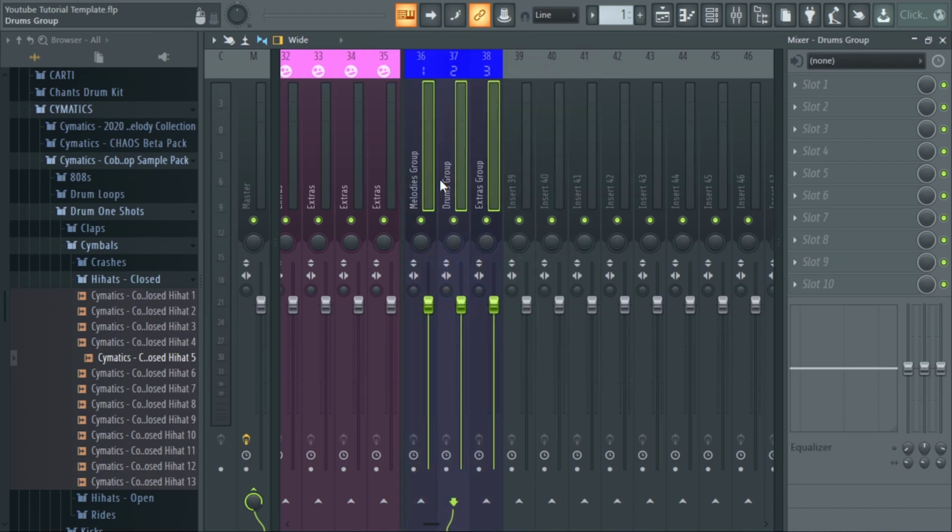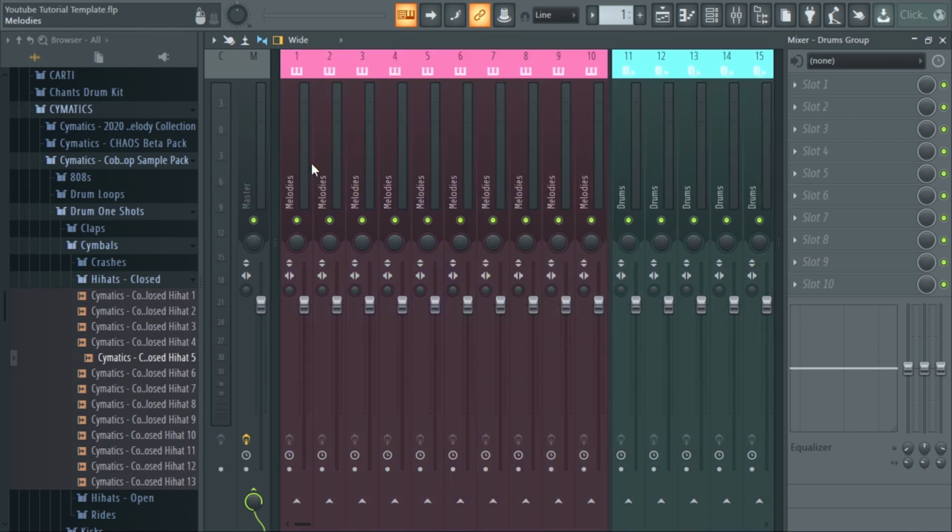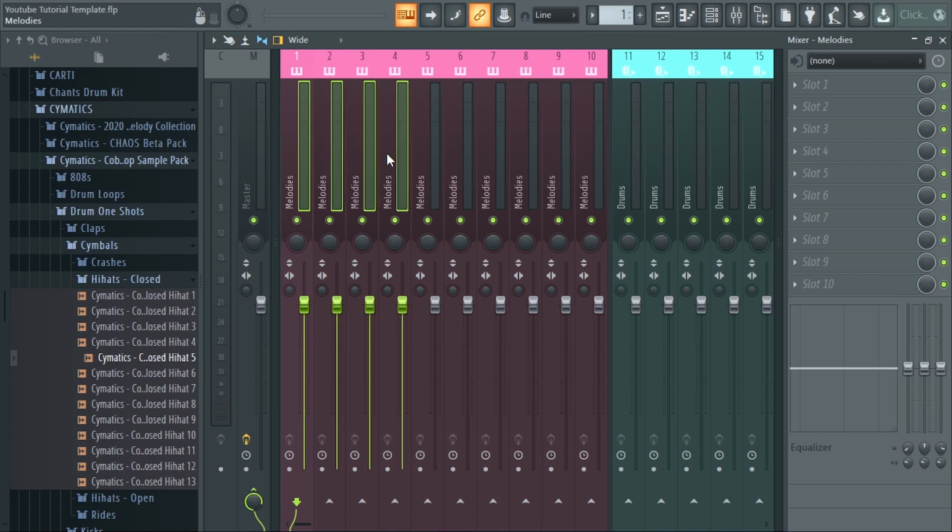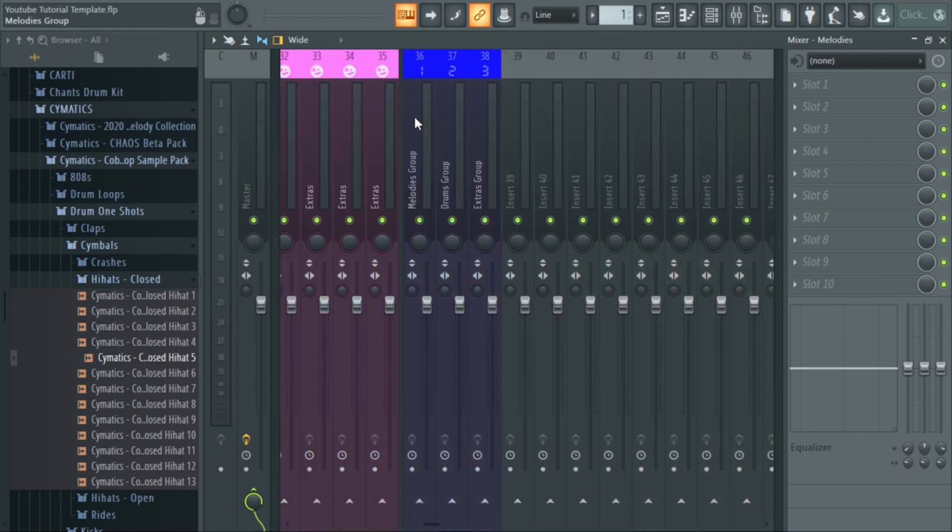So now we have our melodies group, our drums group, and our extras group. These melodies are then going to be routed, or directed, not straight to the master like they are doing, but to their respective groups. So what you do is very simple. You just highlight everything, and then you go to the insert that says melodies group. Down here, if you look, there's a little upward arrow. When you hover it with your mouse, it's going to be activated and turn green. You're going to right click, and then you're going to say route to this track only.